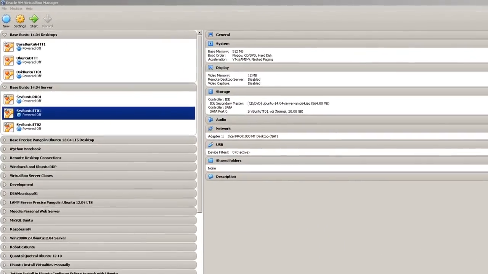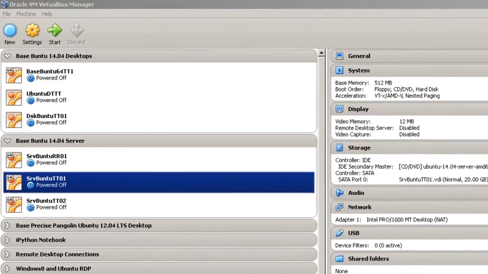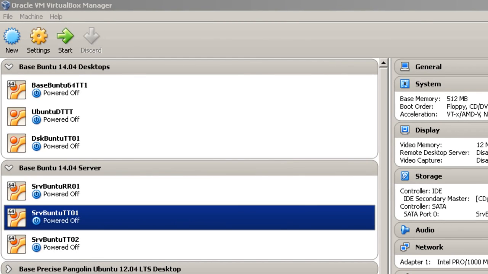If you're running Ubuntu Server as a virtual machine, before you install a desktop, you're going to have to do some reconfigurations. In my case, I'm running it inside VirtualBox. What I'm going to have to do is add some memory. Okay, here I have server Ubuntu TT01, and I'm only running it with 512 megabytes of memory, which is enough for just a basic server.